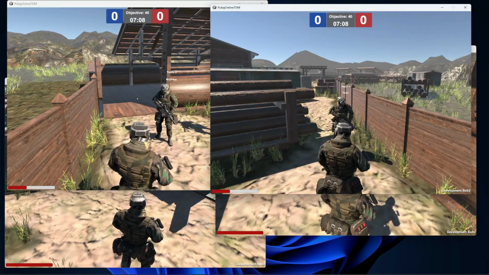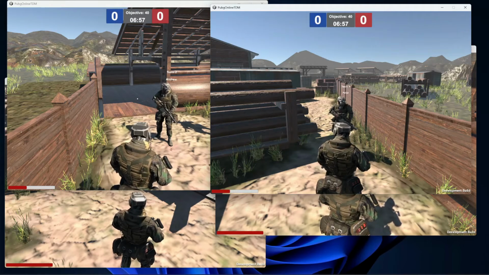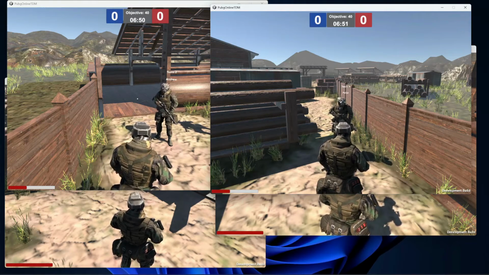Also, you can see the objectives in the UI, just like TDM. If any team makes 40 kills first, then that team wins, and there is also a timer of 10 minutes, so in 10 minutes whichever team has more kills than the other will win.